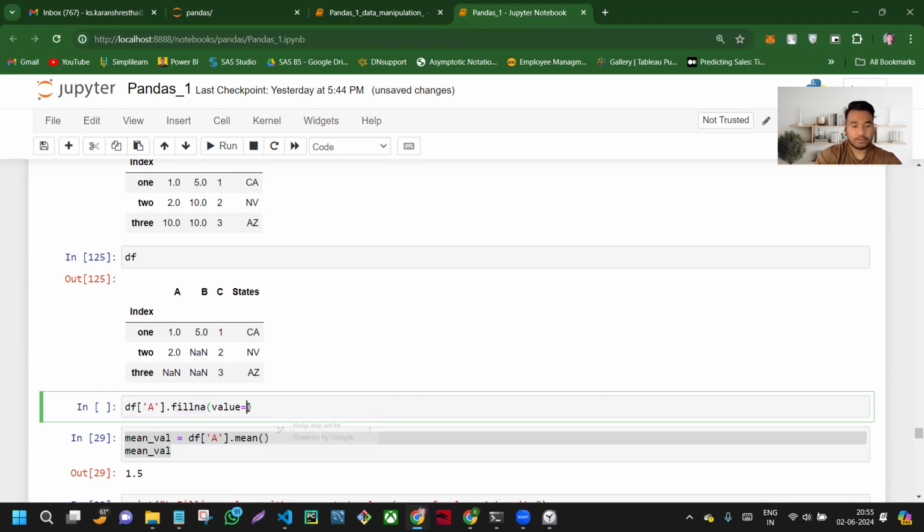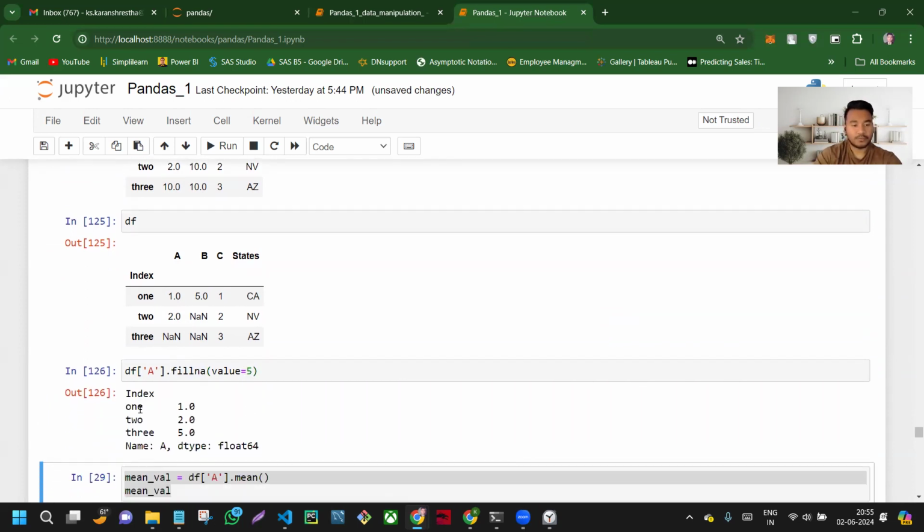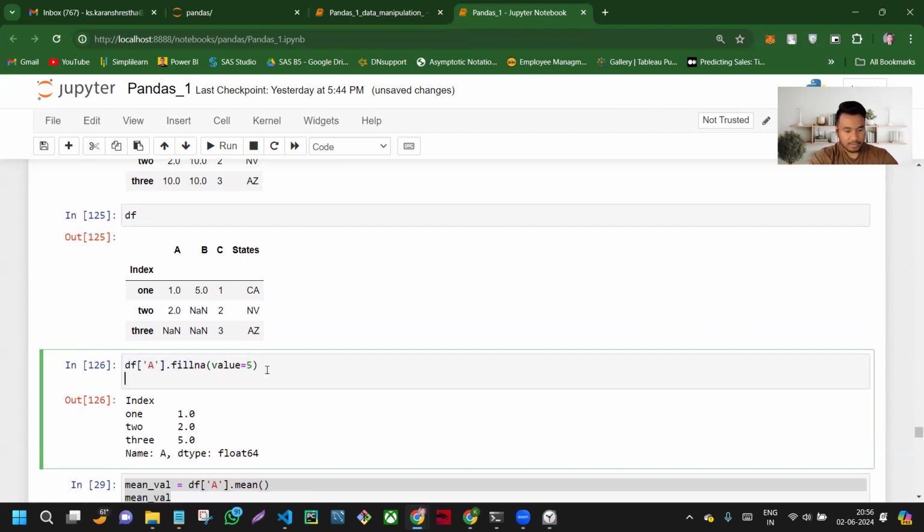Now whatever value you need to pass, let's say I need to pass the value 5. Now see, it is replaced with 5. Again, you need to do inplace=True for reflecting in the same data frame, but I am not doing it because I need to demonstrate to you guys. But I will write it as a comment: inplace=True, to reflect in the original data frame.